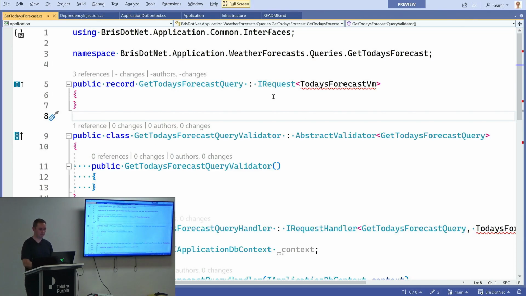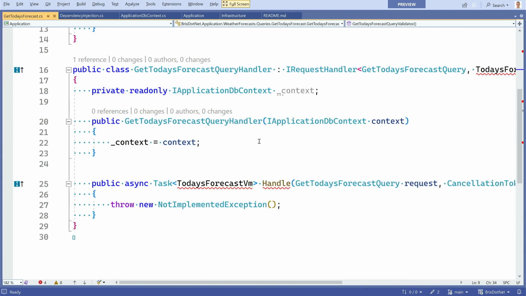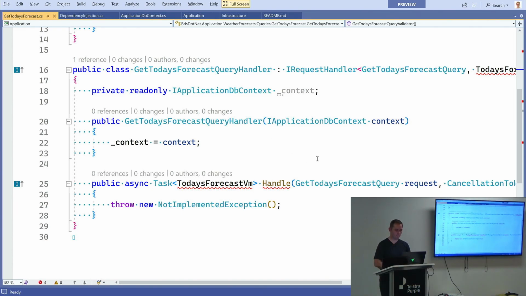So I have a query, which is the input for the query. We could put some parameters in there. You know, we might want today's forecast with specific data return. We can define that. We've got a validator. So this is fluent validation. We can specify some validation on this input. And we have a handler. And you can see it's just gone and basically created a skeleton for us to start working with. So we don't have to go and create this folder structure and these files and that sort of thing.